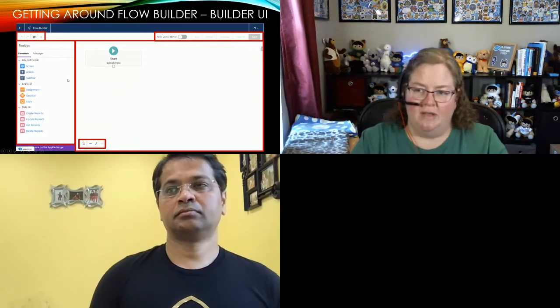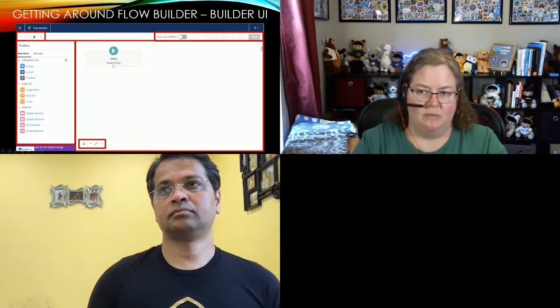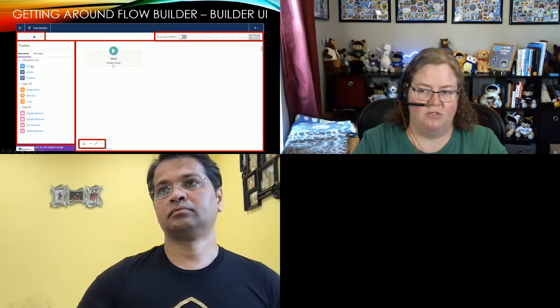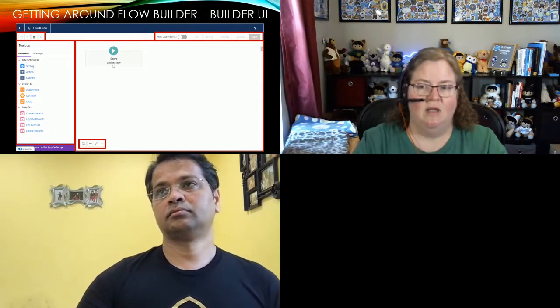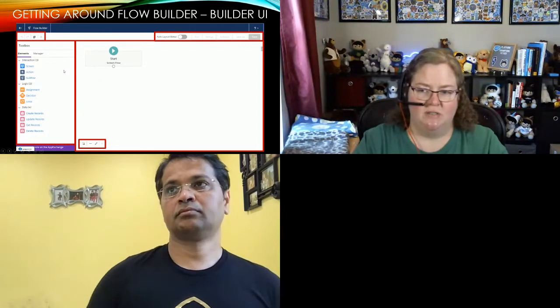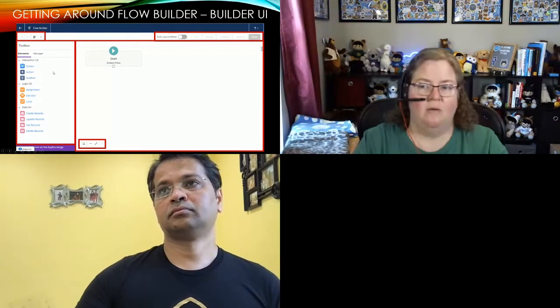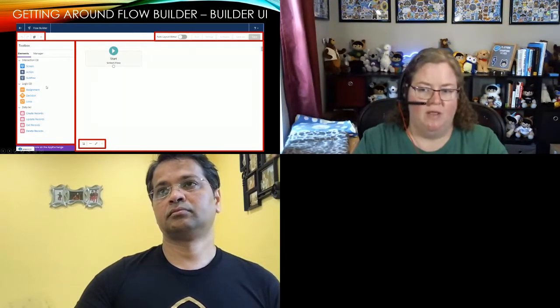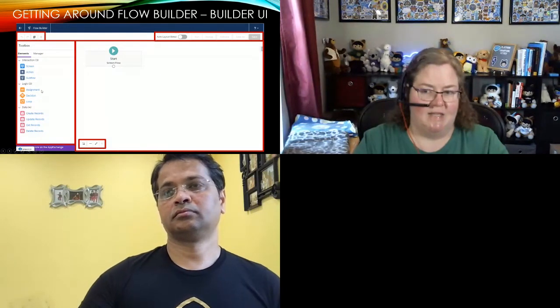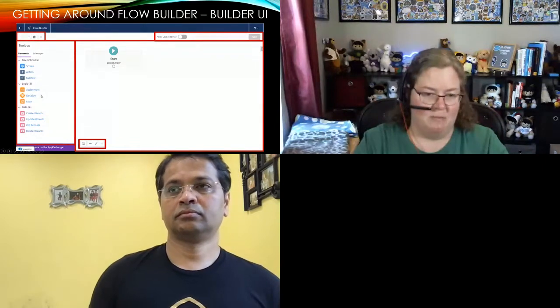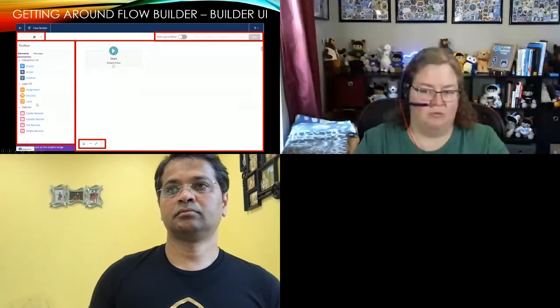Over here on the left, we have our toolbox. So our toolbox has all of the elements that we can click and drag over to our canvas to do different things. So there's interactions, like putting a screen or an action or calling a subflow. There's logic, what we want the flow to do. So being able to set a value for something, make a decision based on some information, or loop through some different records.